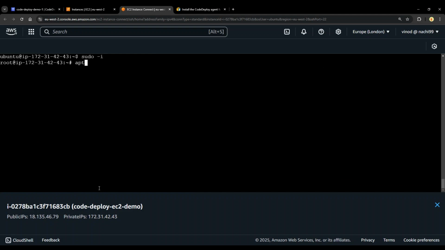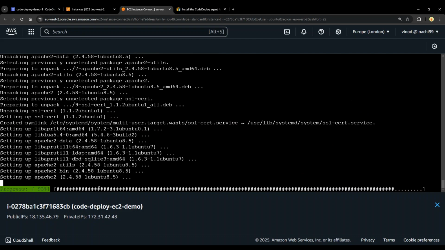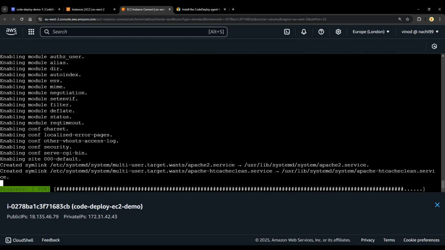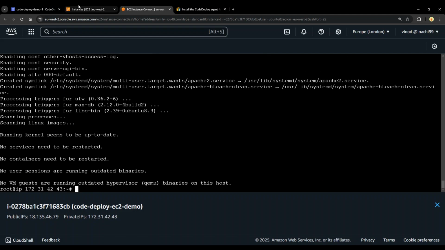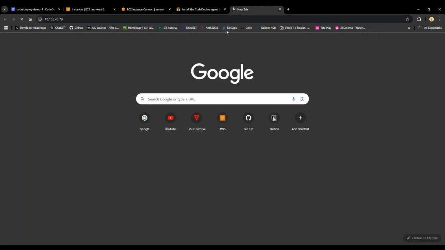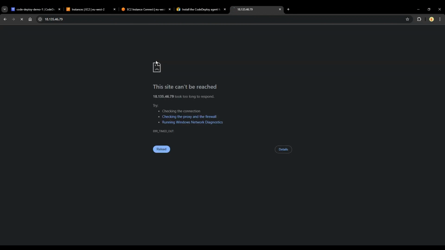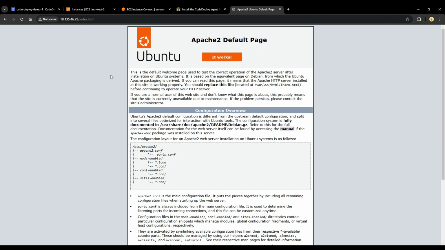Now install the Apache server. Now that's it. Copy the public IP address of your instance and then paste it over here. Yes, here Apache2 is running.